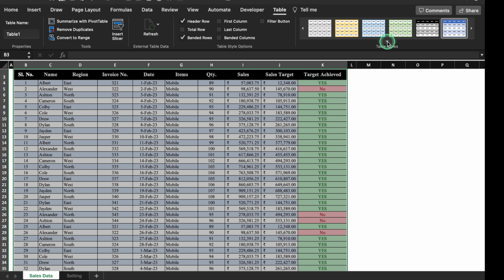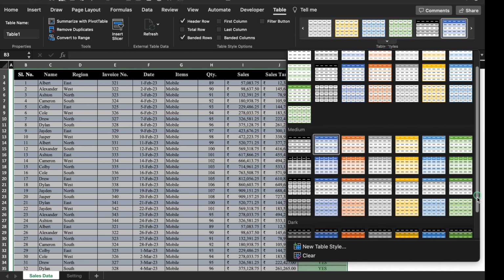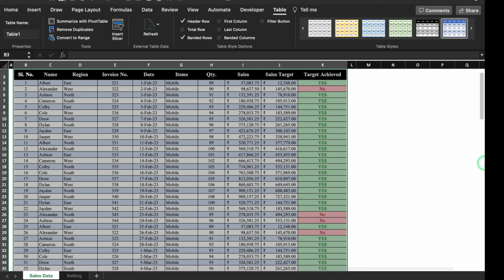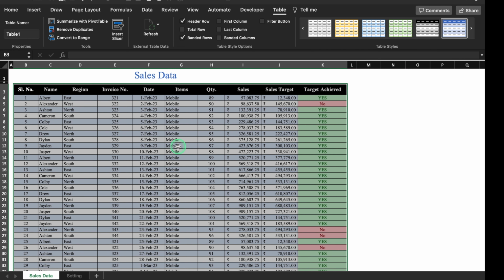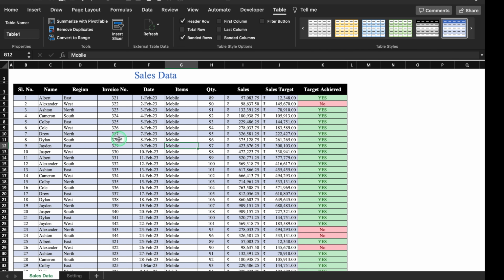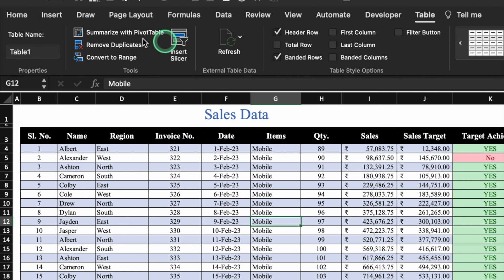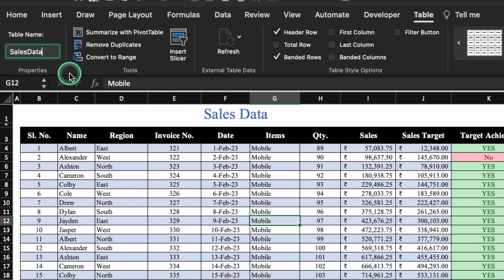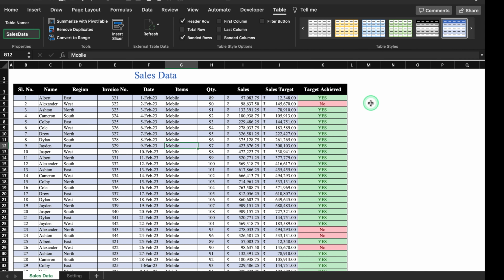We can select table styles. It's totally optional. Creating table is not optional, but selecting table style is optional. I'll leave it. I'm not going to select any table style. The style what I got automatically is enough for me. We have to be in table tab, and over here we get the option of table name. So we will name our table as sales data. Ensure there is no gap between sales and data. It should be a single word. So our table got renamed.